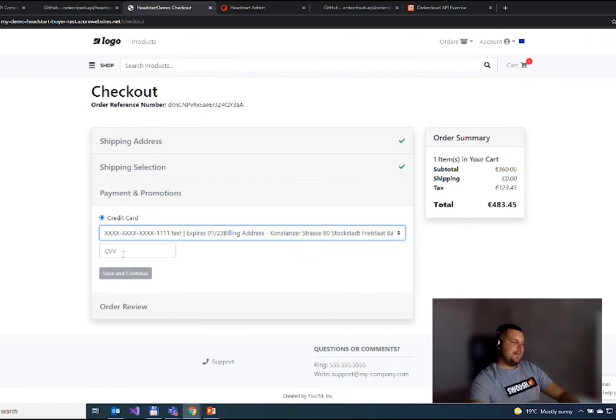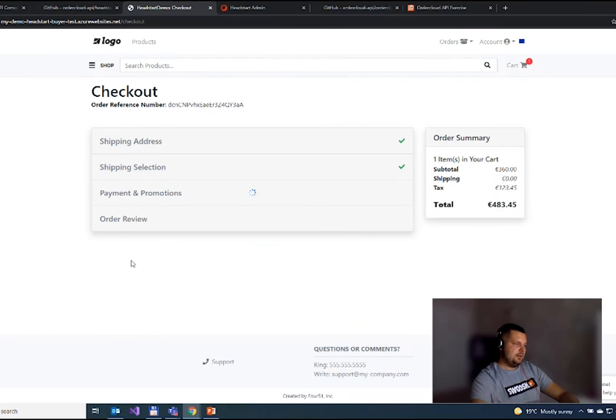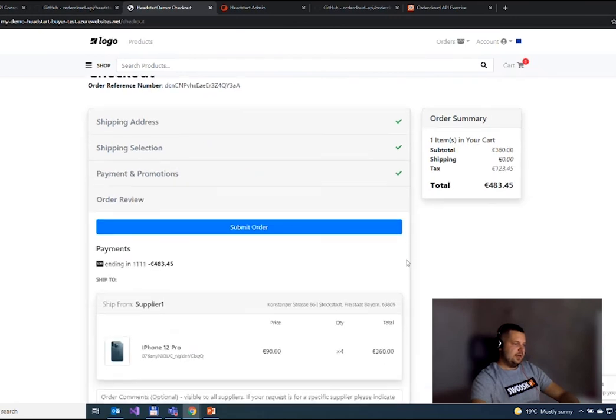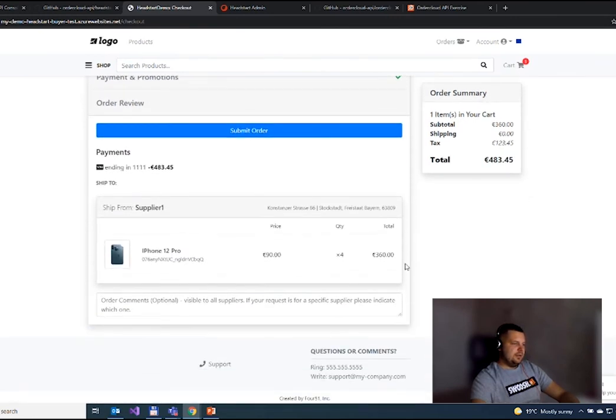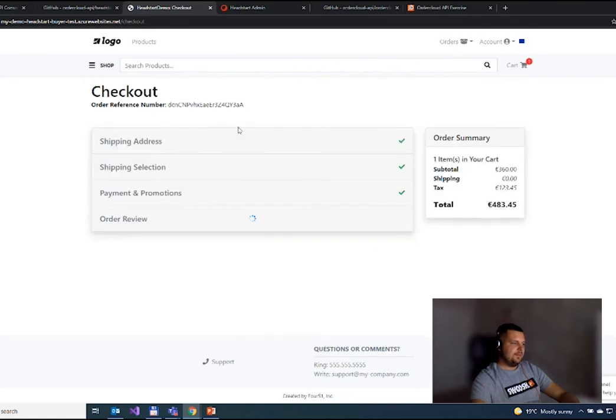It means that in OrderCloud, we can store credit card tokens, if we already paid with a credit card. And I will provide the CVV code here and click create. So yeah, the order is ready for submission. Also, we can provide some additional text here, and we can click on this submit button.